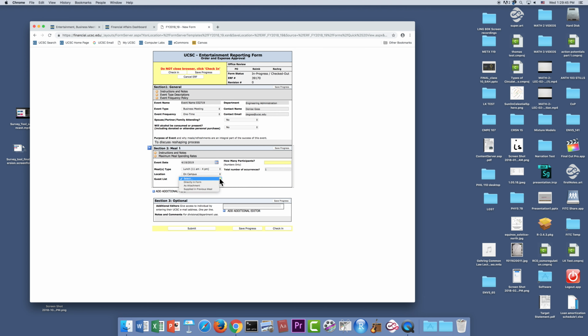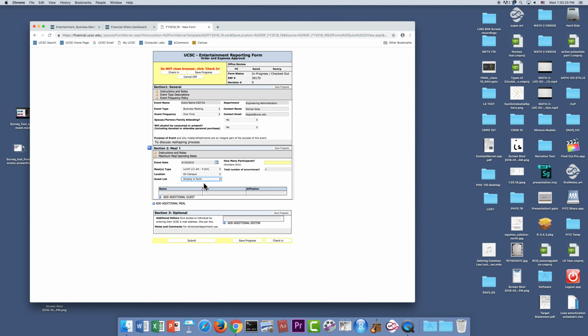Then the next section is a guest list. So for every participant that is at this meal, you need to list who they are. You can do that one of two ways. You can directly input the information of the guest list in the form, or you can include it as an attachment to the form. If you include it as an attachment, you still need to print out that attachment and attach the hard copy to the ERF when you submit it, so the individuals approving it can see what attachment you have attached. We're going to actually put it directly in the form.